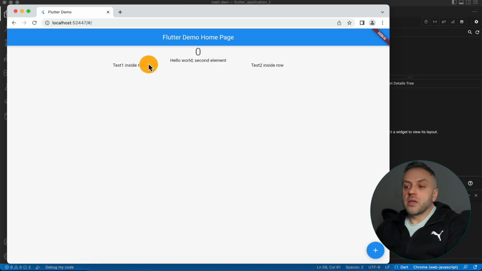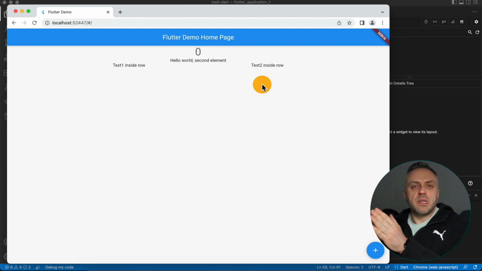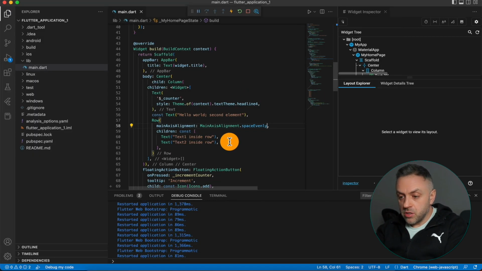Now, of course, I can keep going. I can create a column inside of this row and then put elements inside that column. And these elements are going to be fitted into that space inside the row, but those specific elements inside that column are going to be in a top-down fashion. So let me quickly show you how to do that.